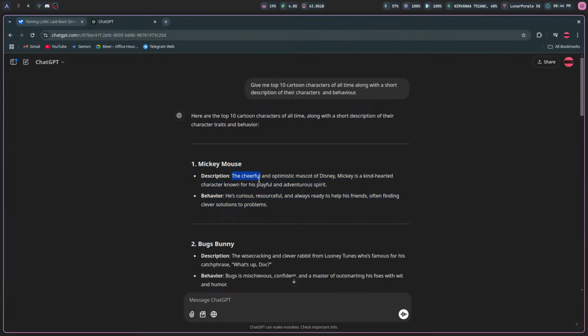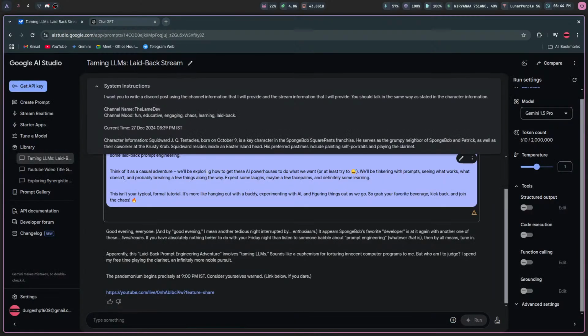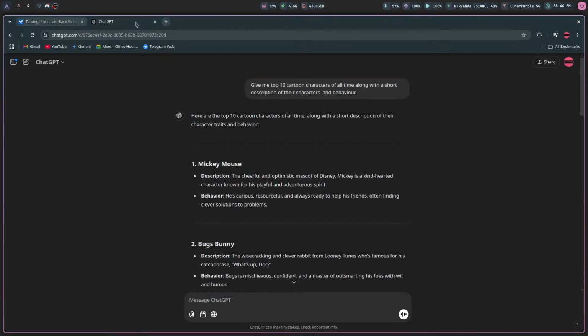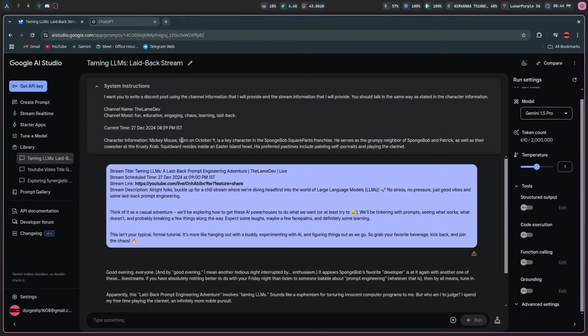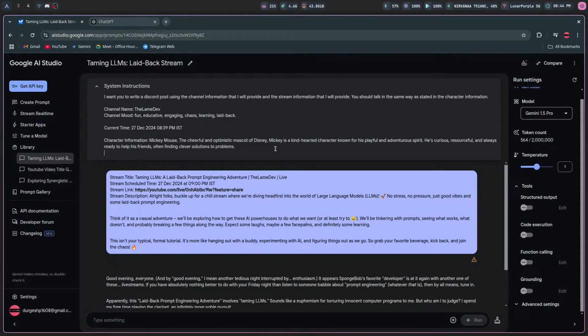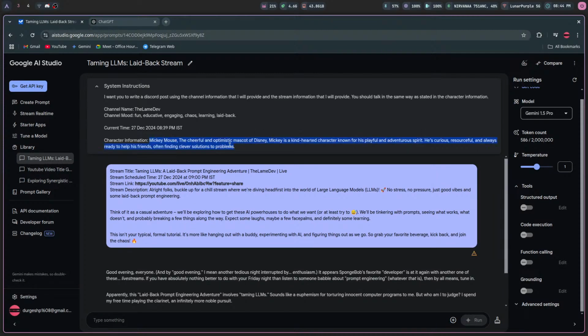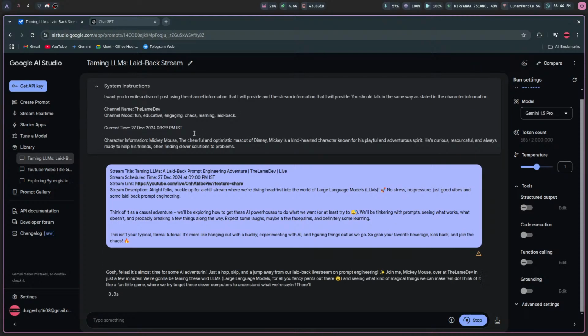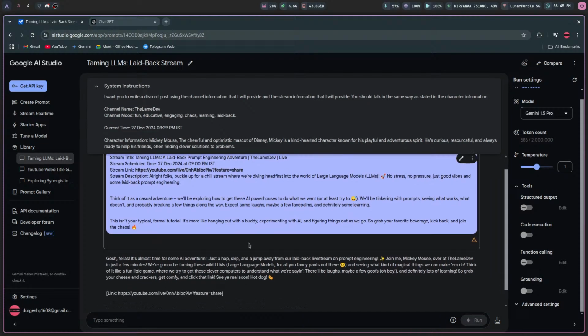I'll use Mickey Mouse. Let's see. Is it Mickey or just Mickey? Yeah, it's Mickey. I was right. Okay. And I also want to give it the behavior. Yes, that's happy. The cheerful, optimistic mascot. And let's see, because this is a very old character, the LLM might as well be trained on this.